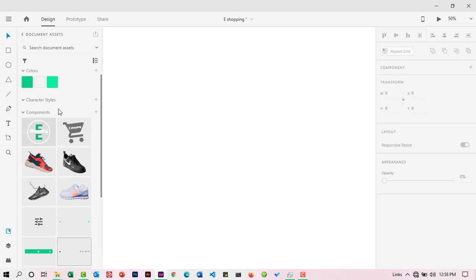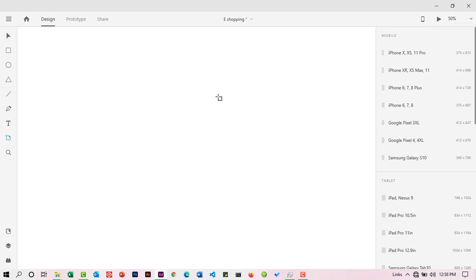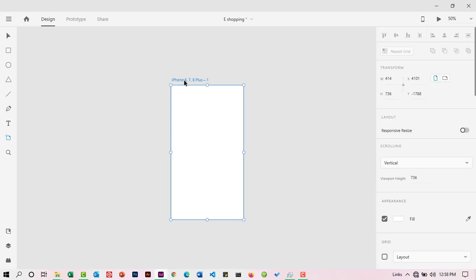Alright, so having said that, I think now is a good time that we get started. To get started, I'll have an artboard here. To draw an artboard, I'll just click this artboard tool, and from this side I'll pick the iPhone 6, 7, 8 Plus artboard. The artboard will appear here. I want to give it a reasonable name, so I want to call it page 1.